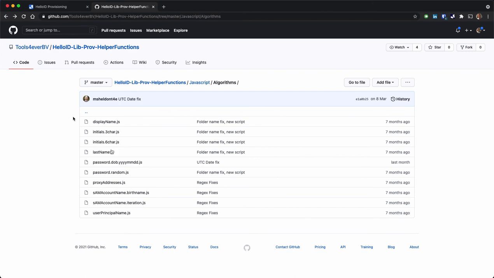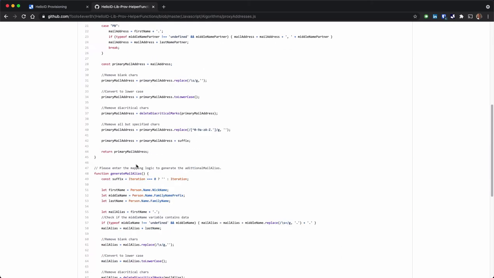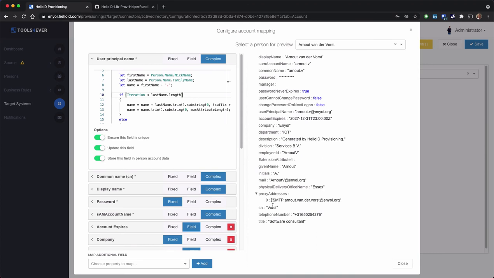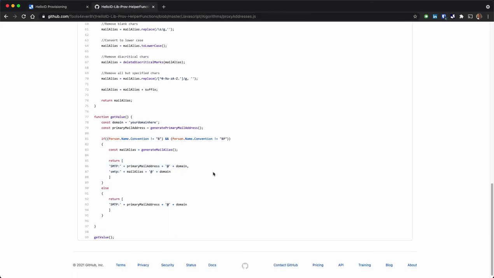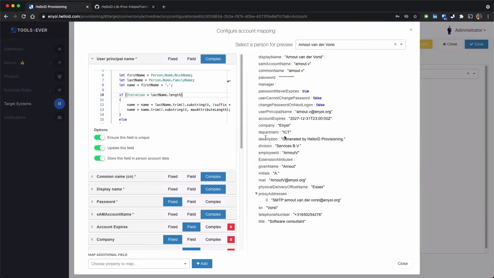Now, also some functions maybe on the proxy addresses. The proxy addresses has the same kind of convention, and then here we also say it's being returned as an array. And because it's returned as an array, you will see in HelloID this. It will automatically detect that it's an array, and it will do it like that. So that's your basic account mapping with the preview, iteration testing. Yeah, make sure that this is all configured properly.